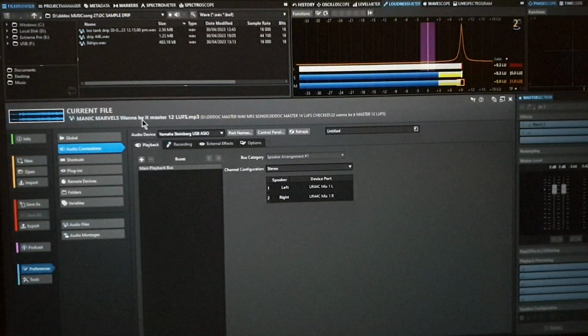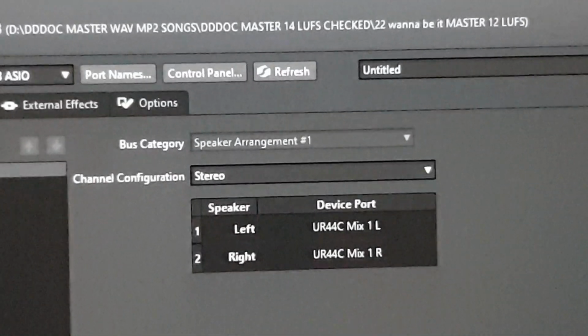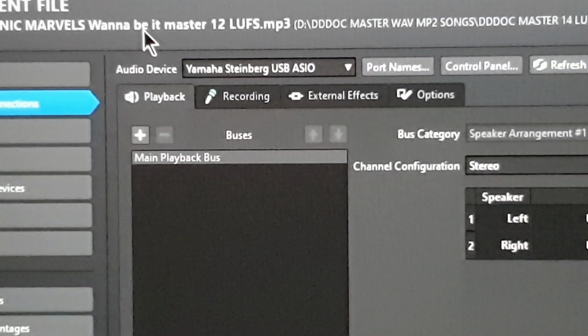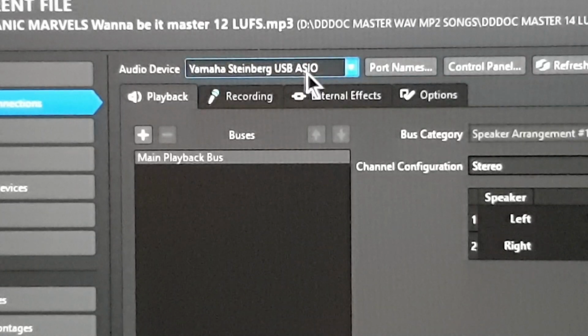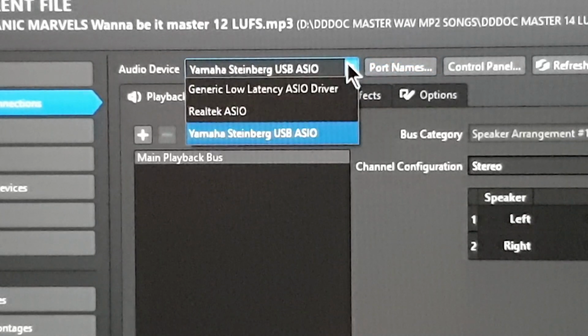And the thing is, let's zoom into this here, see if we can see that better. Turn it a bit. There it is. Now that's my Yamaha card. That Yamaha is my driver. But when I opened it up, I'm sure it was in the Realtek, whatever you call it. It was in that.